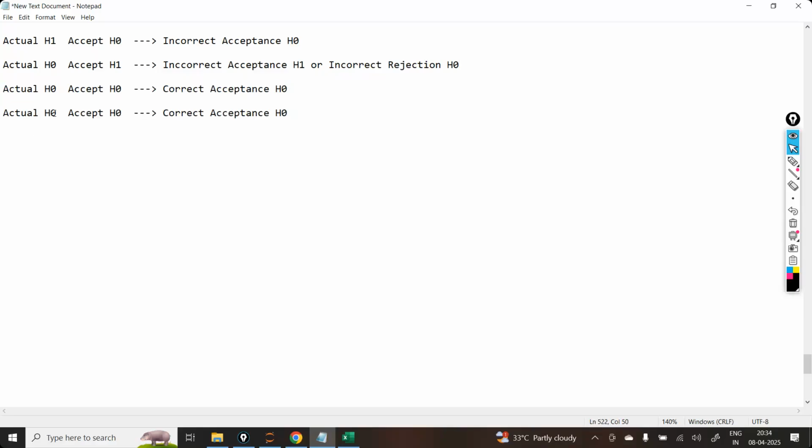actual is H1. Accept is also H1. Then what is it called? Correct acceptance of H1, which is also called correct rejection of H naught. The first word will not change. Only the second one: accept H1, opposite is reject H0. Clear, guys? Any questions? Wherever the cell is, the logic will remain the same.